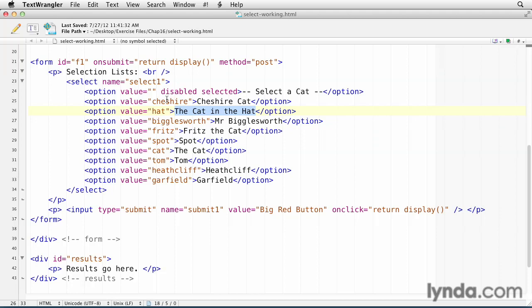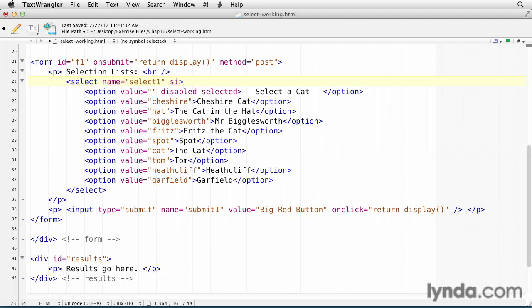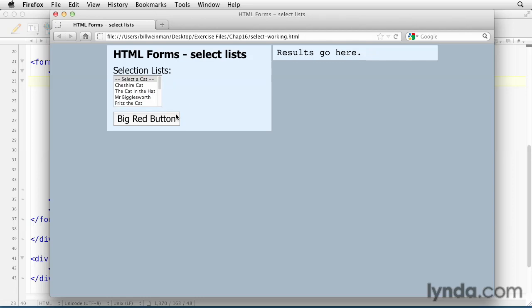There are two distinct ways that this list can be formatted. There's the drop-down list like this that we're all familiar with. And if I put in a size here, if I say size equals 5 and save this and reload it in the browser, now it actually gets formatted as a scrolling list instead of a drop-down list. And I can still select anything I want from the list.